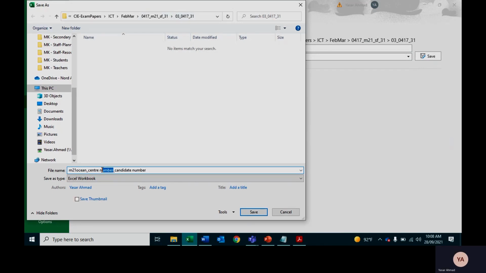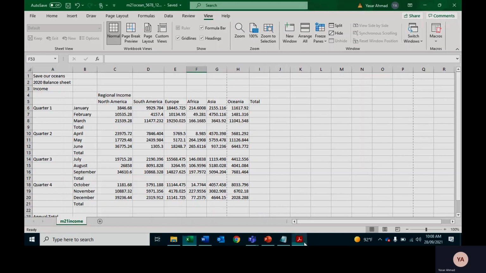And for center number, we said we will use 5, 6, 7, 8, and then for the candidate number, 1, 2, 3, 4. Double check you're saving as an Excel workbook. Yep. Done.